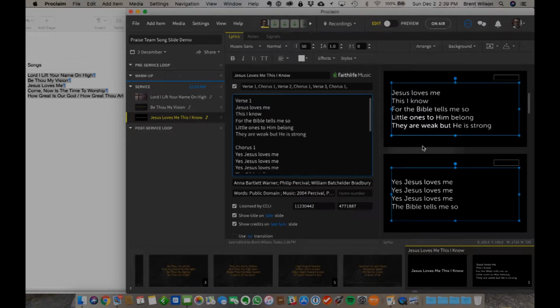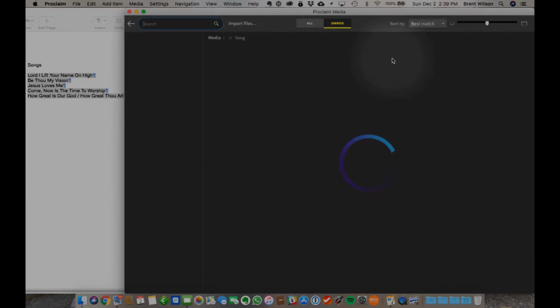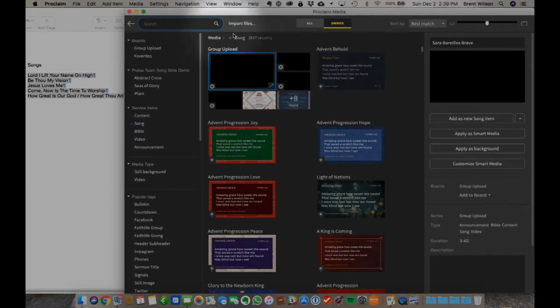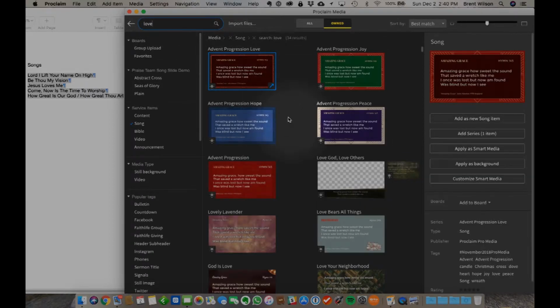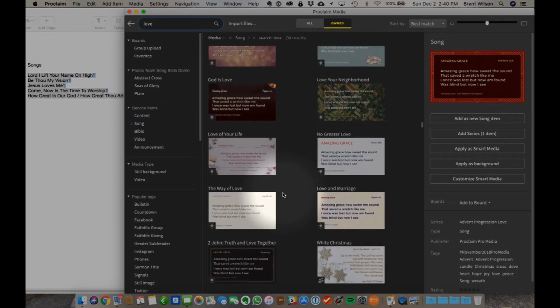Same with that one. So what I want is a background. So I'll go back here to Browse Media. So we're on Song. Let me just put in Love. Let's just try that as a keyword and see what we get that might be appropriate for this song.